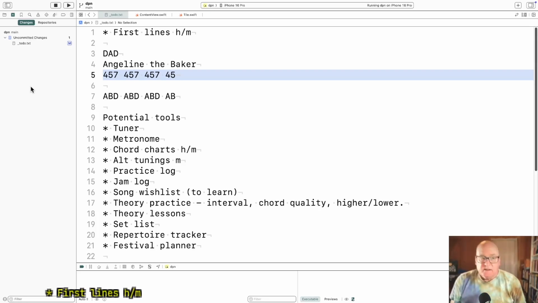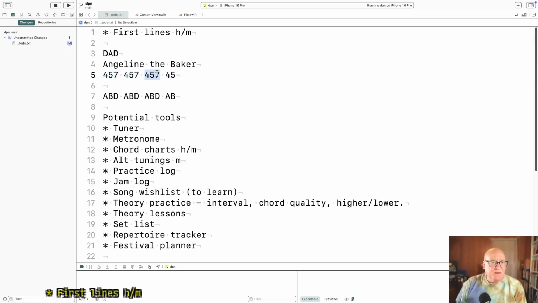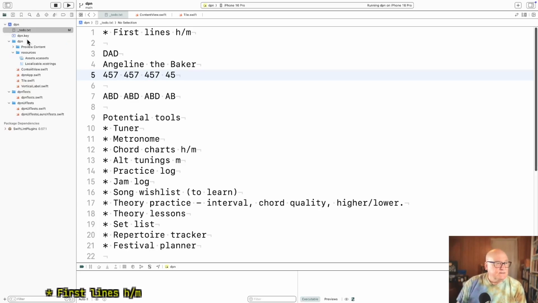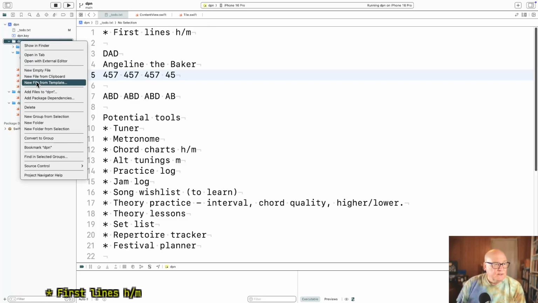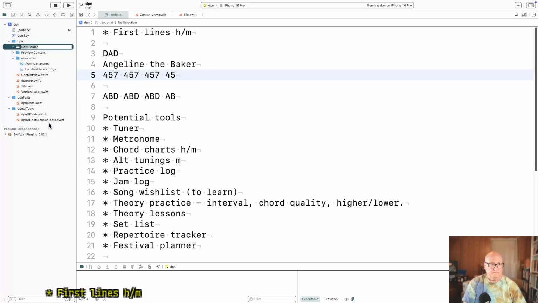Yeah, this is a little tricky. There's just too many representation choices for me. Let's make a folder for, what do we call this? First lines. Although it doesn't have to be. Maybe this is songs. Okay.